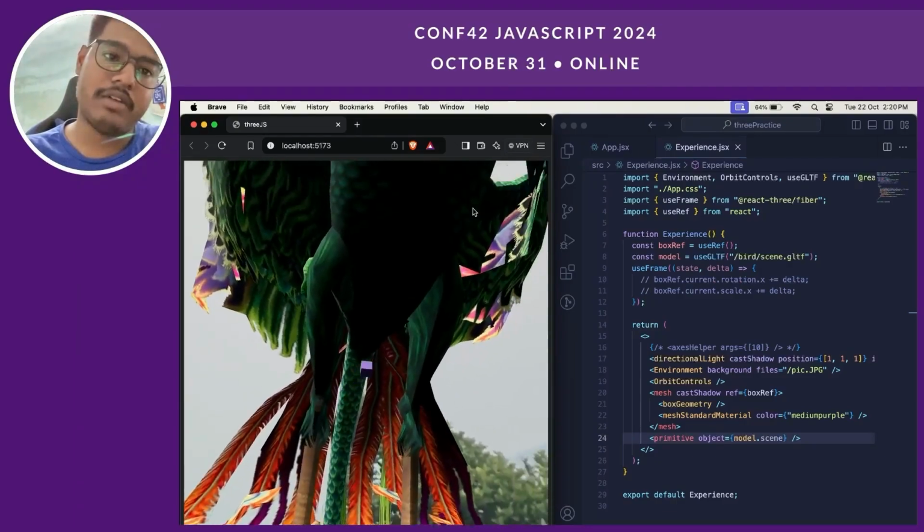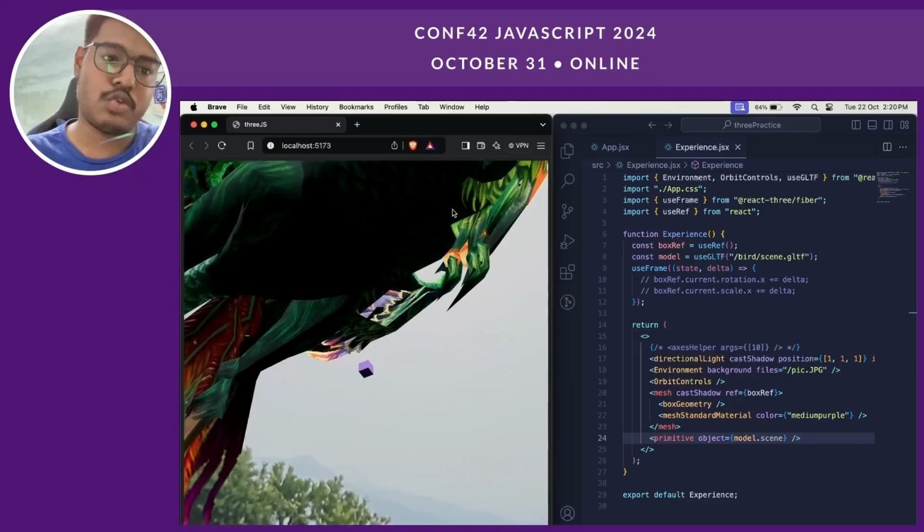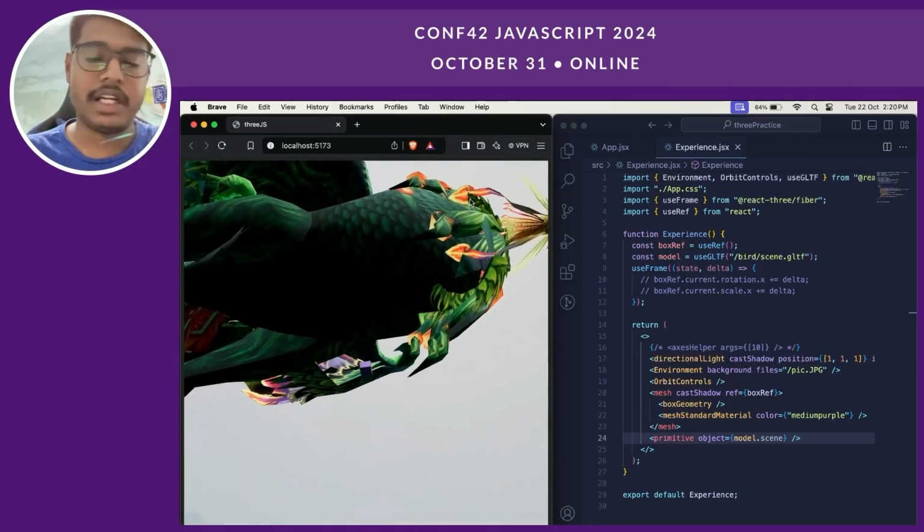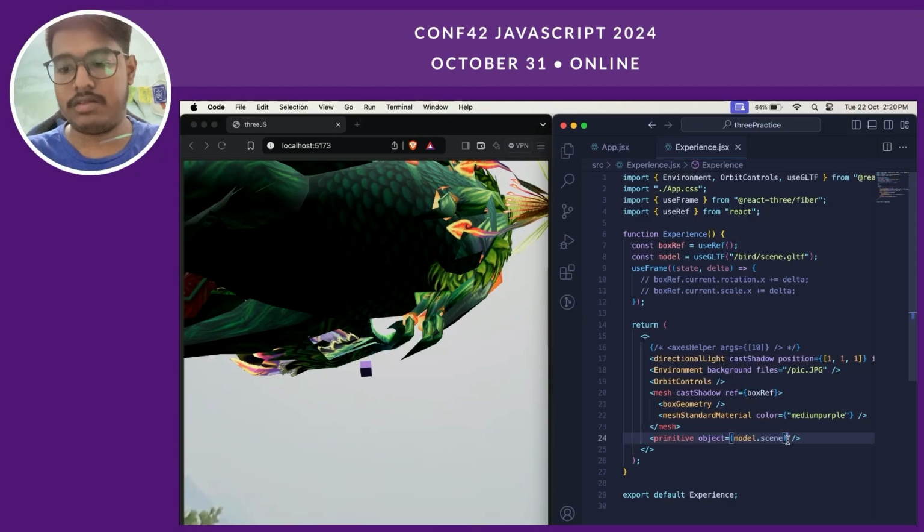So we have our model right now, but it is too big to accommodate in our scene. So let's scale it down. As we already know about the properties that you can use, scale is one of them, using which we can modify the size of our model or any object. I've tried it with different numbers. When you start to create or develop these scenes, you'll have to play around, use the hit and trial method to get the correct size.